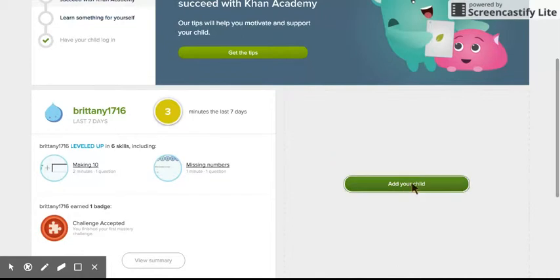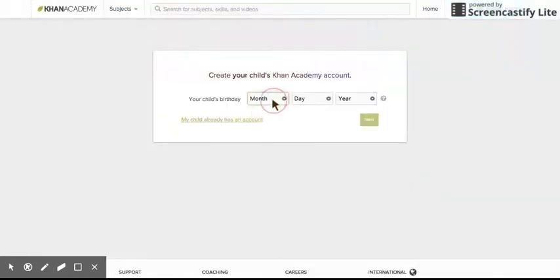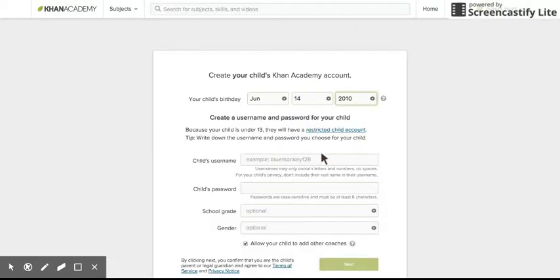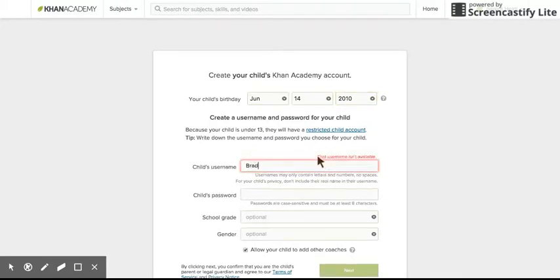So you'll click and you'll add your child. You'll choose your child's birth date. I'm going to go ahead and make this a young child, so I'm going to choose 2010. You'll create a username. We'll say this is for Bradley. And as you can see, it clicks back and forth, red to green.